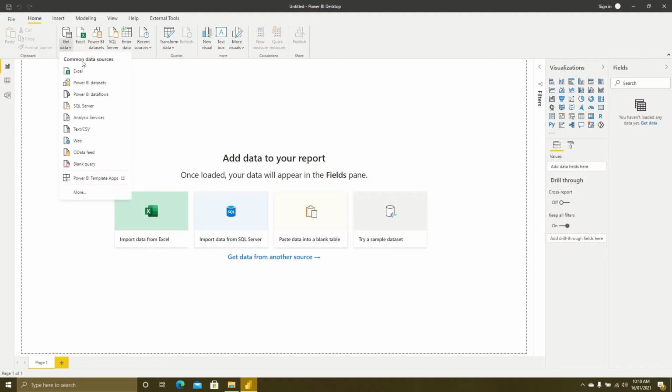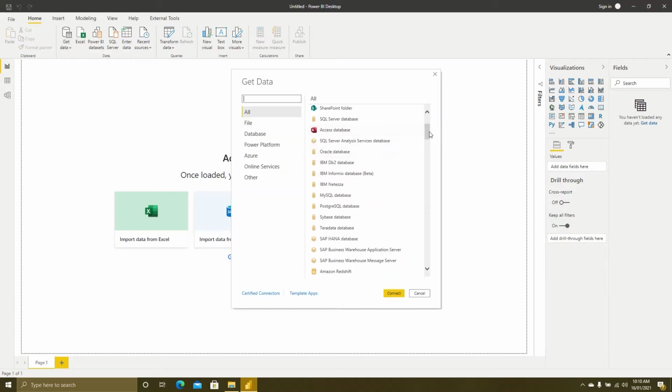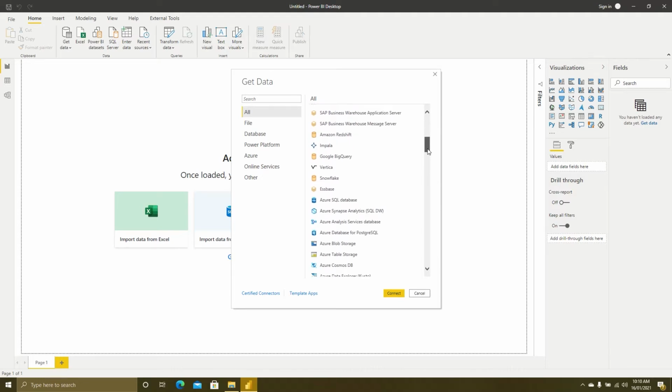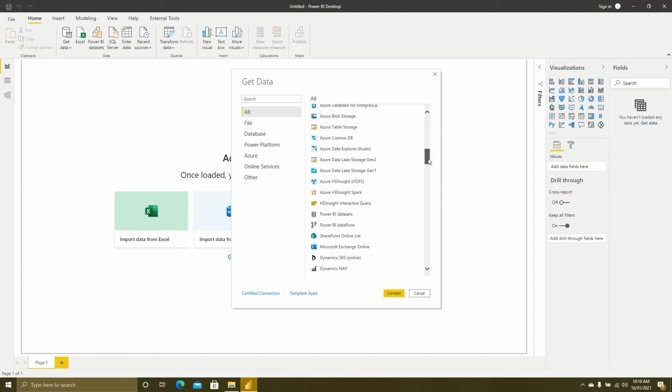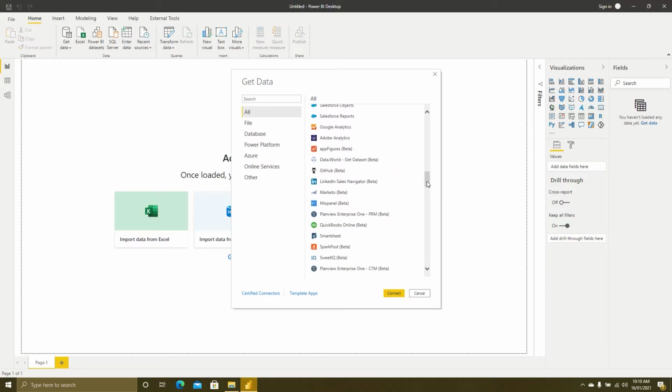Get Data. You'll see a list of common data sources. Go down to More. And what we'll find is a full list of the data sources that you can connect to. So SharePoint, Access databases, data stored in Azure, Power BI data sets or flows, Salesforce, Google Analytics, and the list goes on. As you get more confident in Power BI, make sure that you check those out, play around with them. It is quite amazing what you can connect to.